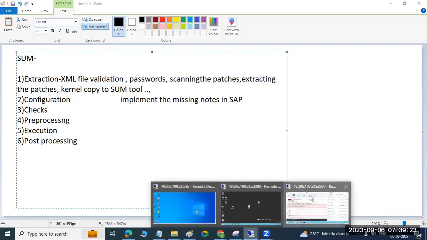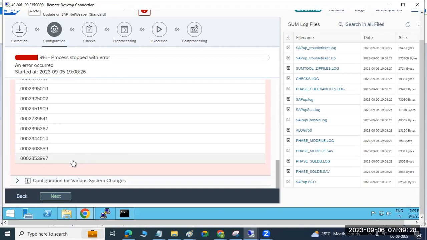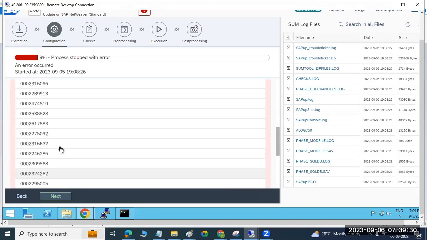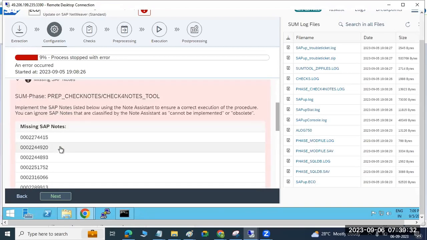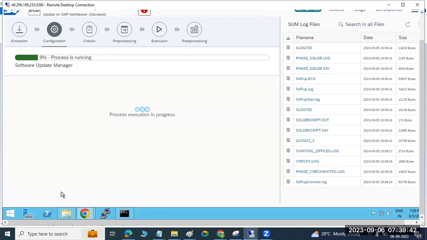If you see here, go to the missing notes to see which notes we have to implement. See here, hundreds of notes are there. Not hundreds of notes, only a few notes are there. All these notes we have to implement in our systems, then only we can proceed further. Otherwise, if you click on the Next button, we cannot proceed further. That is the main thing here.